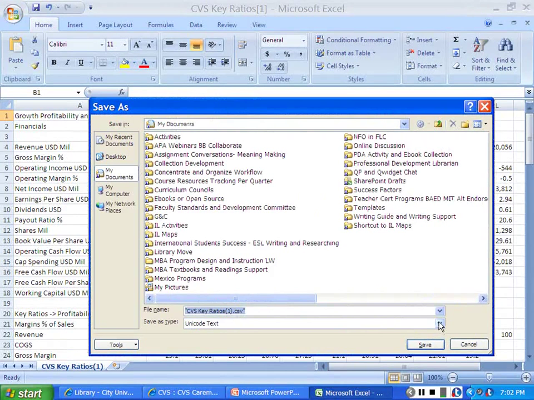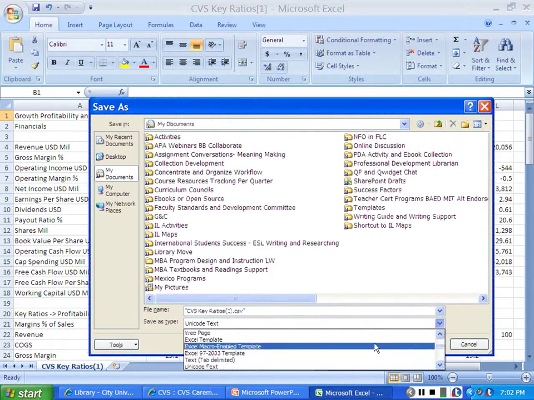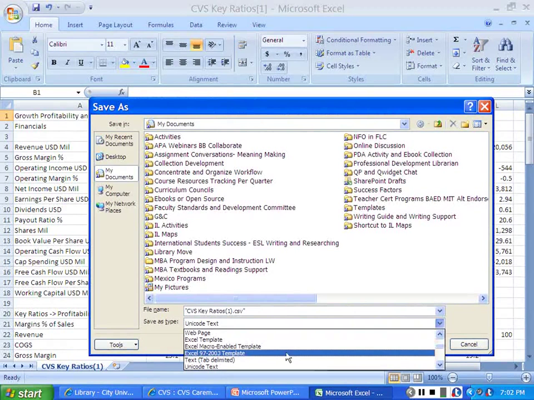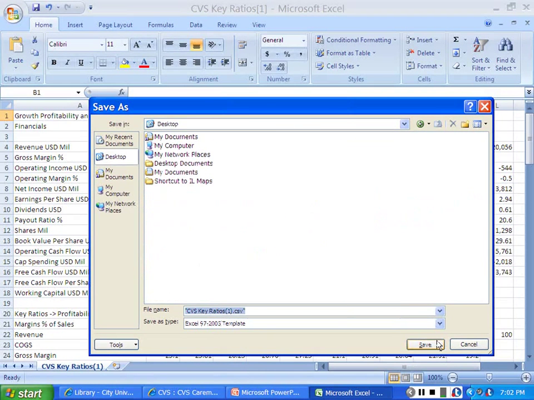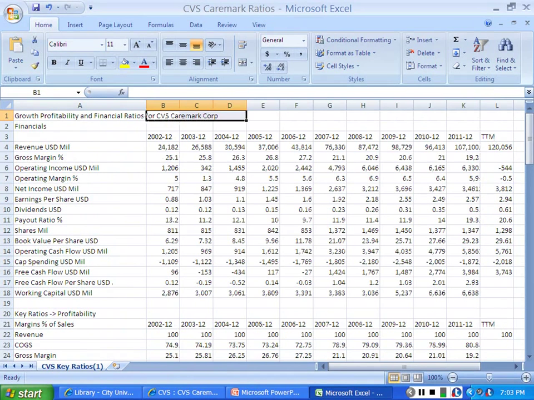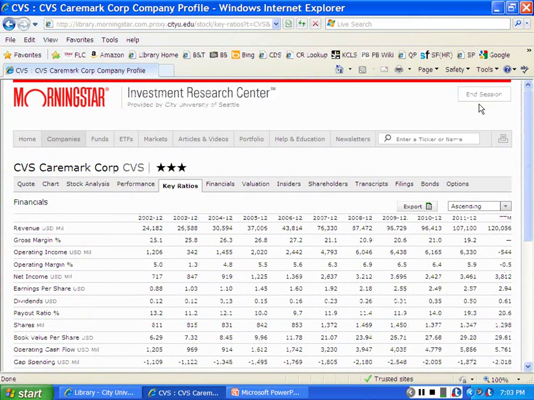Well, I can save it as a Unicode text, but I'm going to prefer to save it as an Excel file, and I'm going to save it to my desktop, and there's my Excel file. I can rename this. I can say this is CVS Caremark Ratios, and I've got that saved, and now I can use that for CVS Caremark, and now I'm just going to go and look for my other 5 peers.